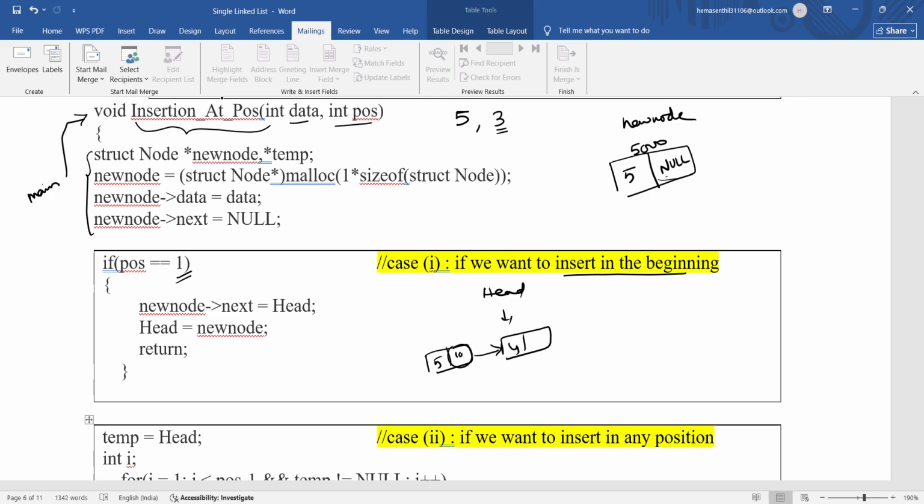And next, the new node will become the head. So the new node is assigned to head. So here it will become head. Once it is finished, it should come out of that, so a return statement has been written. So this is one case.